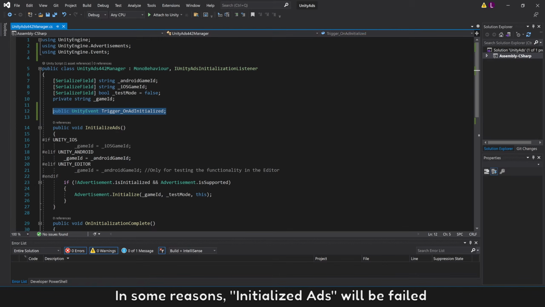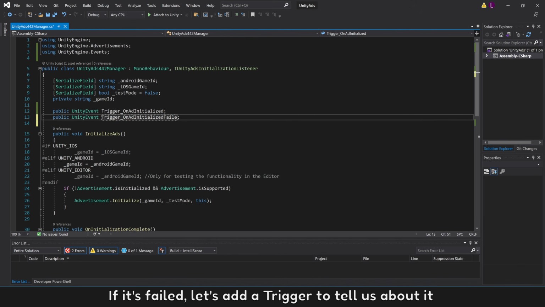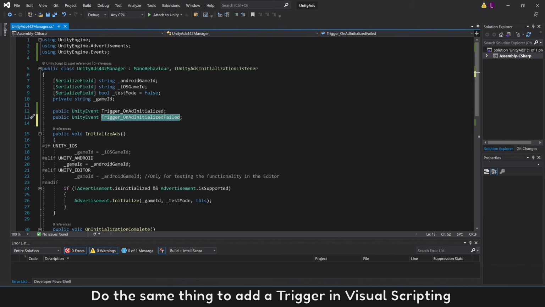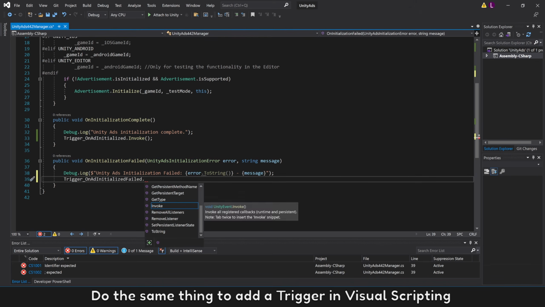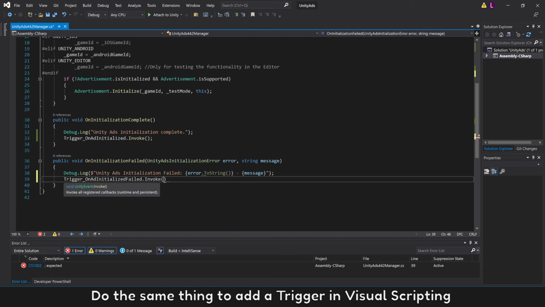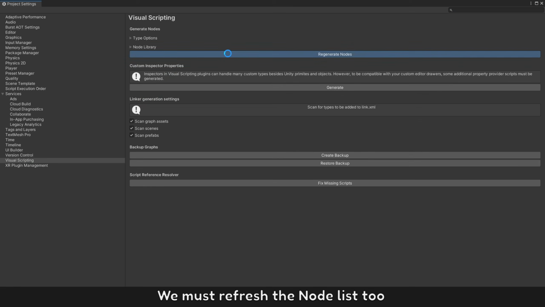For some reason, initialize ads may fail. If it fails, let's add a trigger to tell us about it. Do the same thing to add a trigger in visual scripting. We must refresh the node list too.